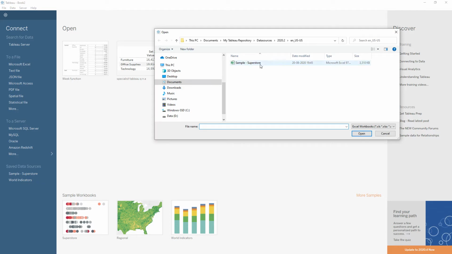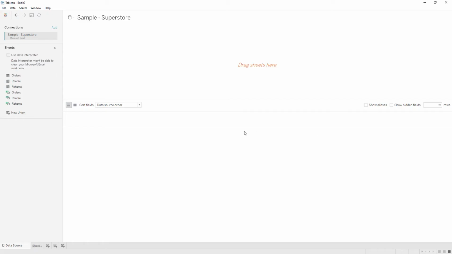This Sample Superstore file comes with the Tableau installation. It is available in Documents, My Tableau Repository, Data Sources, and the version of your Tableau. So just select the Excel file and click open. Now we have made a connection to the Excel source, but the data is not loaded into Tableau.